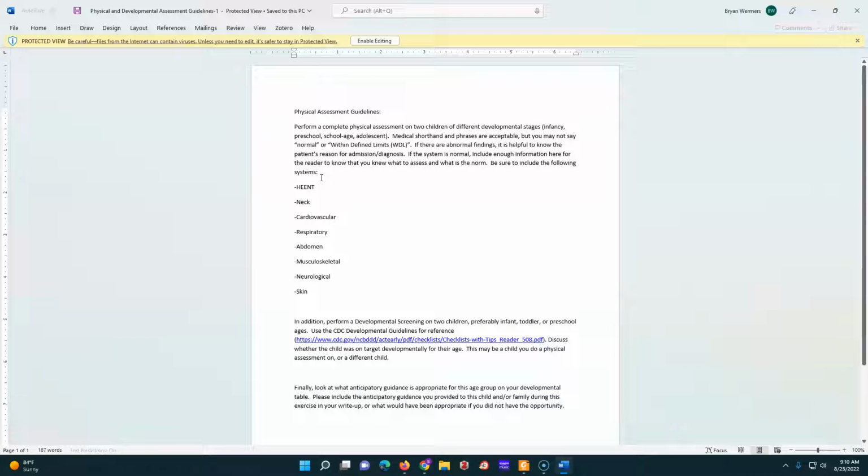You can use medical abbreviation. This does not have to be an APA. Please don't use sentences. But so for like cardiovascular, so pulses are 2+ in all extremities. Regular rate and rhythm for heart. No murmurs, rubs, clicks, gallops. Color is good. Perfusion is good, et cetera, et cetera, et cetera.